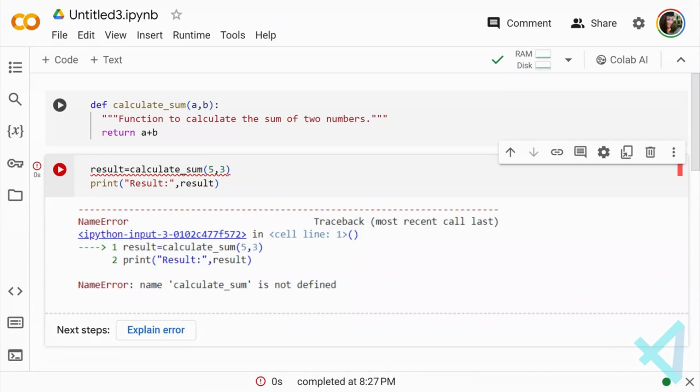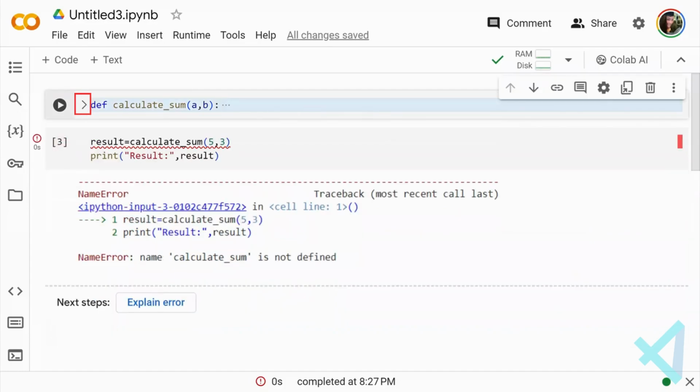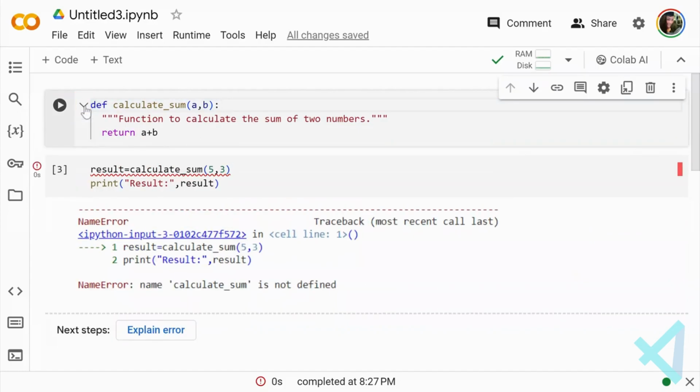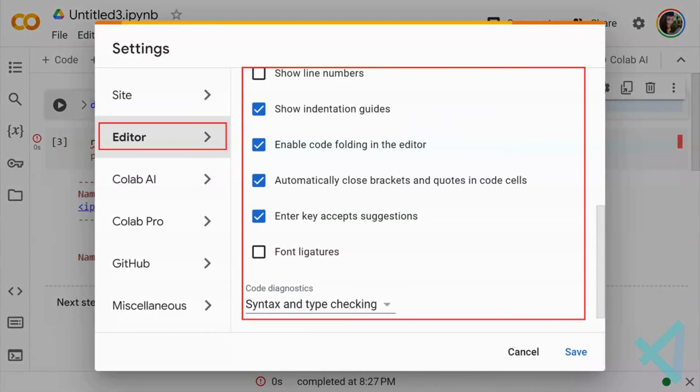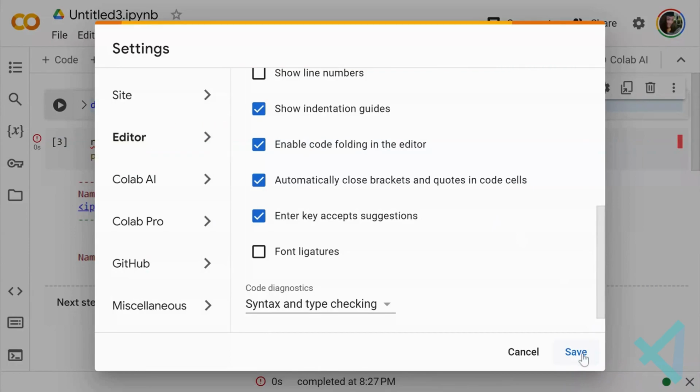Python code folding allows you to collapse sections of your code to focus on specific parts, reducing clutter and improving readability. This can be enabled or disabled in the Editor tab of Tools under Settings.